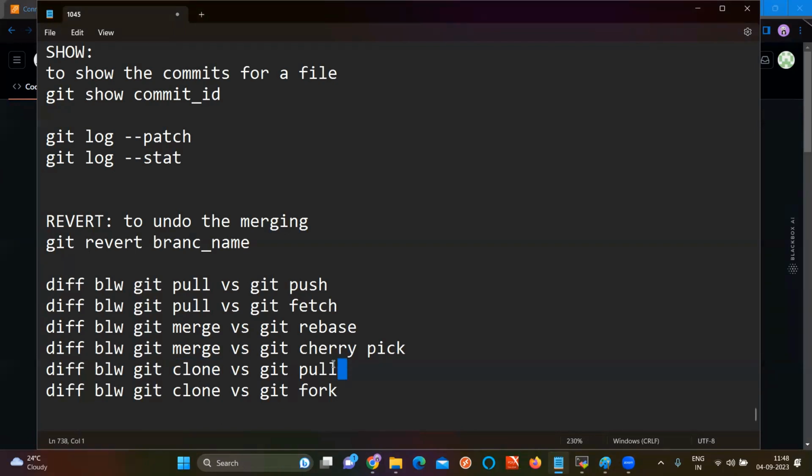And what is the difference between clone versus pull, sir? If I give git clone, the entire repository will come. But if I give git pull, files and branches will come. What is the difference between merge versus cherry pick? Merge is for all files. Cherry pick is only for selected commits. Merge versus rebase, already we discussed. Pull versus fetch. Pull will get the changes. Fetch will show you the changes only. Pull versus push, you already know or not, sir?